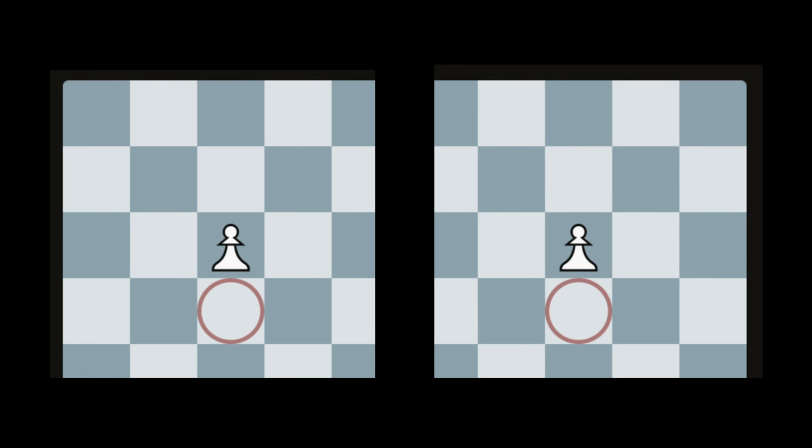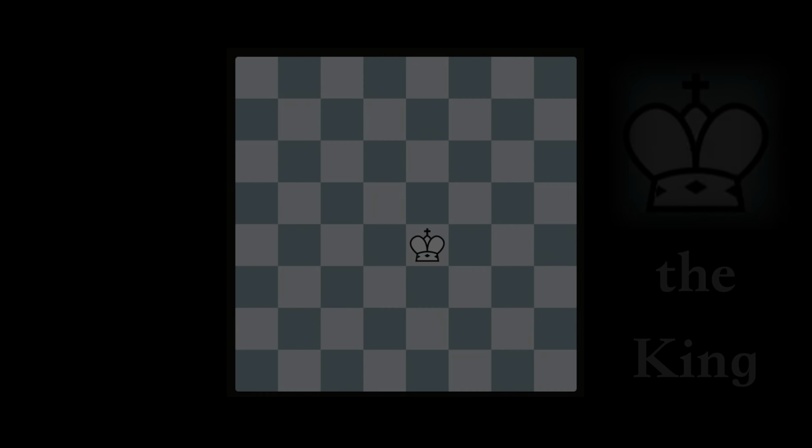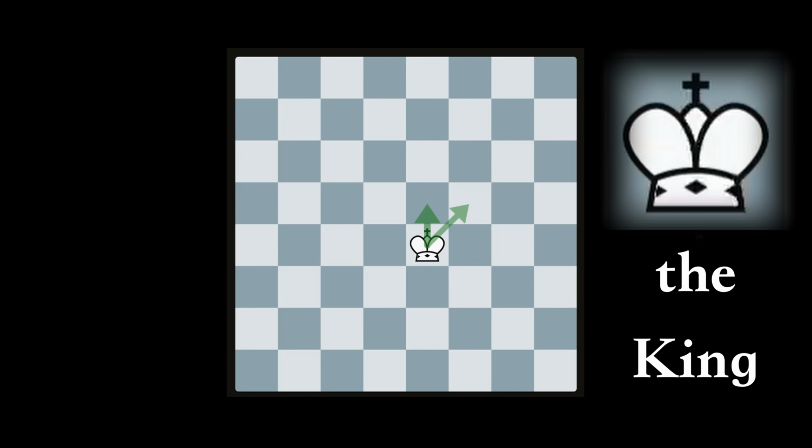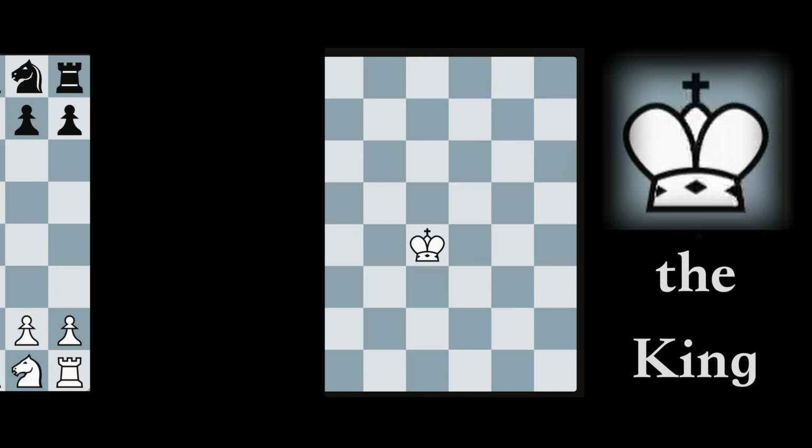And now we're going to learn the last piece, the king. The king moves 1 square in any direction, and he captures the same way. Pretty clear, simple, and straightforward. There's more about the king that we need to talk about. But first, let's cover how turns work.